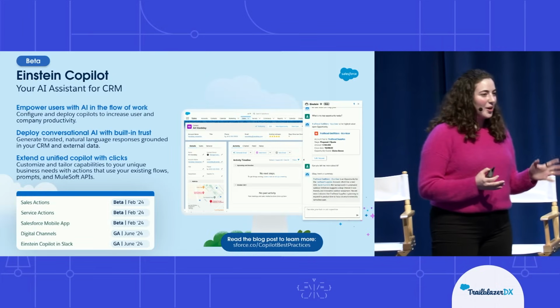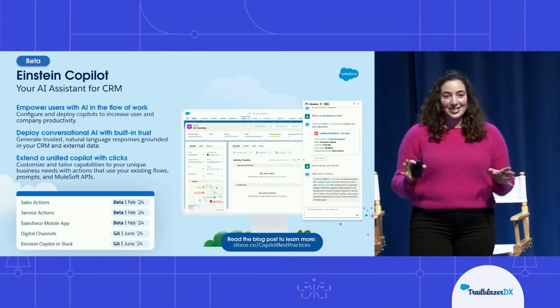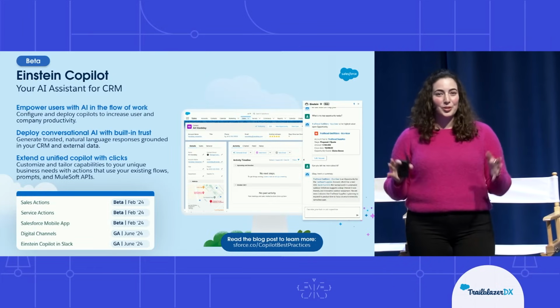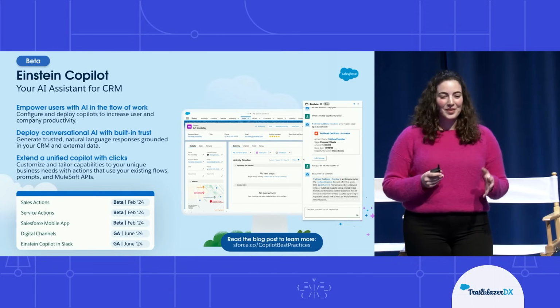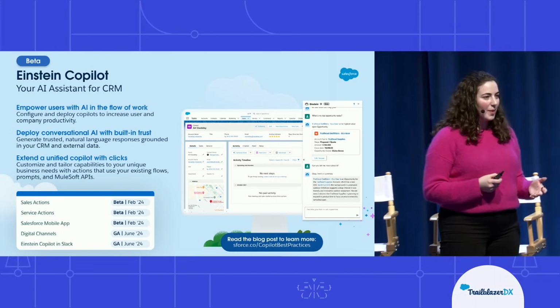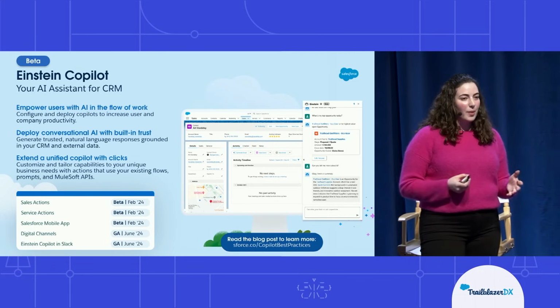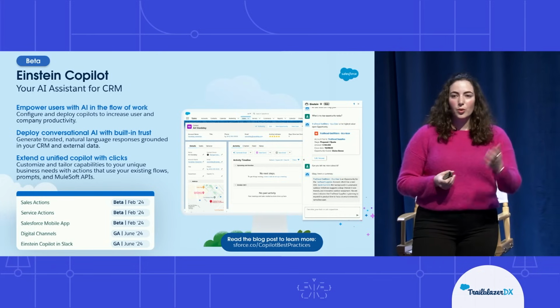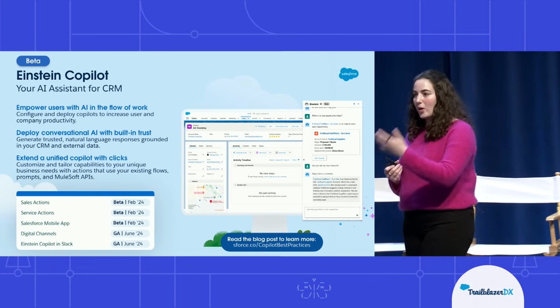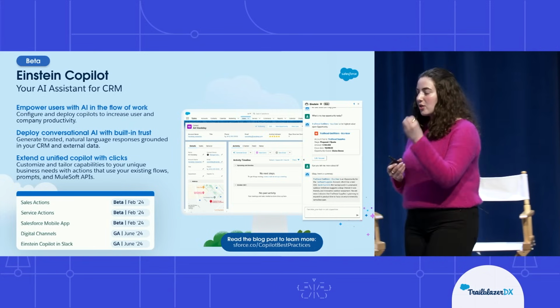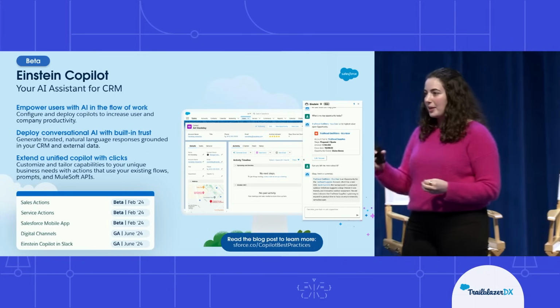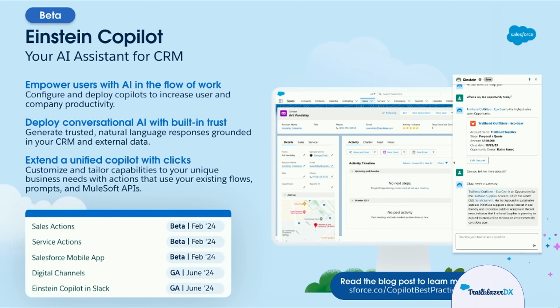The next tool I want to talk about quickly, you will see a lot about Einstein Copilot at TrailblazerDX, your AI assistant for CRM. And last week, we announced Einstein Copilot as a beta. And Einstein Copilot is really critical for admins because you're going to be the ones empowering users with AI in the flow of work. So right where they are, building copilots that appear whether they're working in sales or service and can help them really get their work done faster. So as an admin, you'll be configuring and deploying copilots that can help increase that user and company productivity.